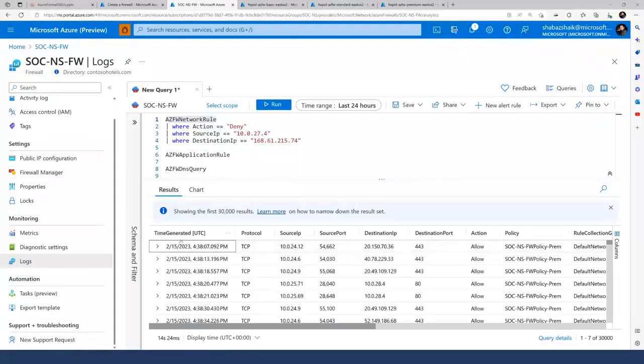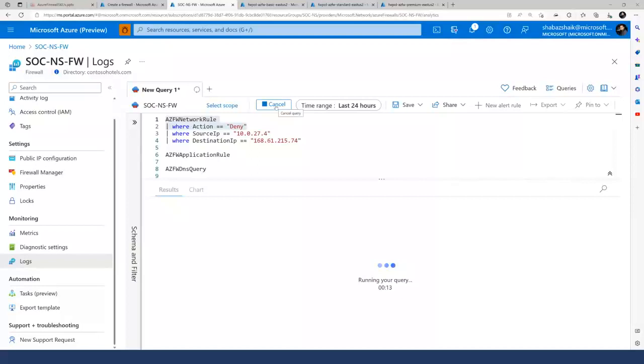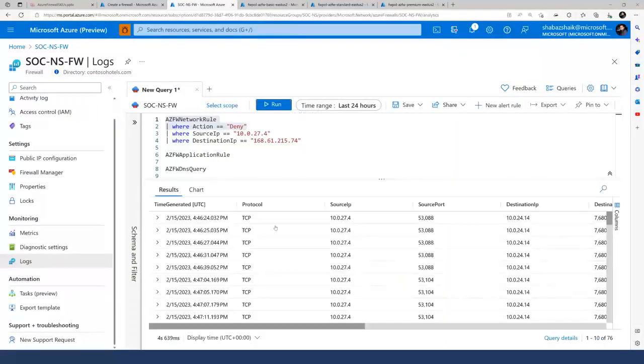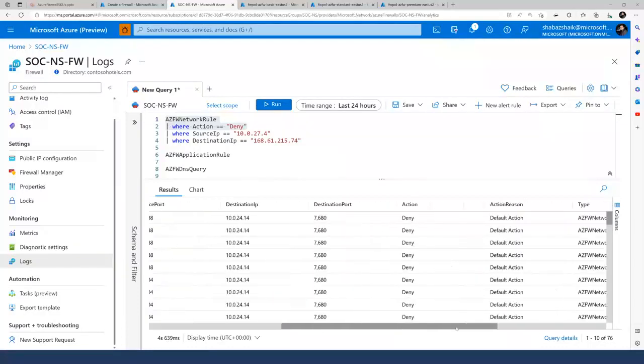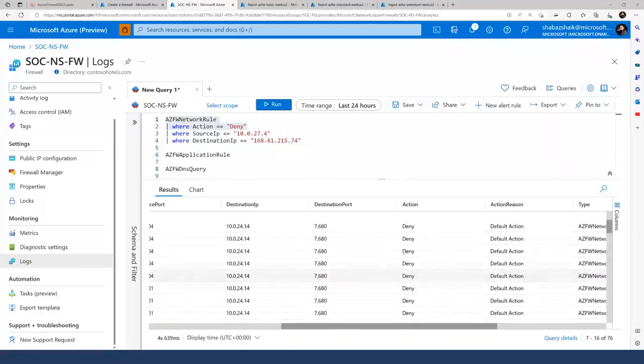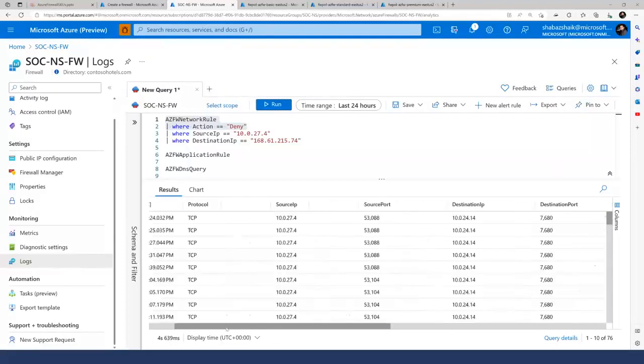And if we want to get more granular in our querying, we can add more parameters here. Like I just want to see the network rule logs which only has deny as action. So I'm running that. And you'll get that particular result. So action, as we can see, only deny we are getting in the results.